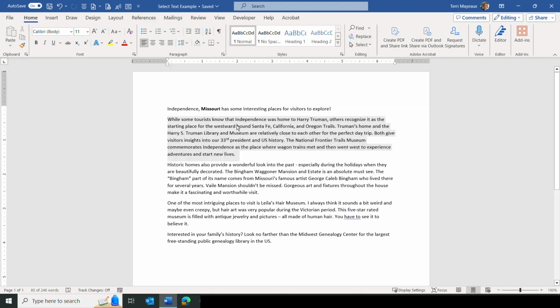Now, one thing that happens from time to time is that you may want to select just a sentence. And so we can't really use our arrow keys because they select a line at a time. But for Word to actually find the period at the end of a sentence and stop there is pretty amazing. Well, let's do an example of that.